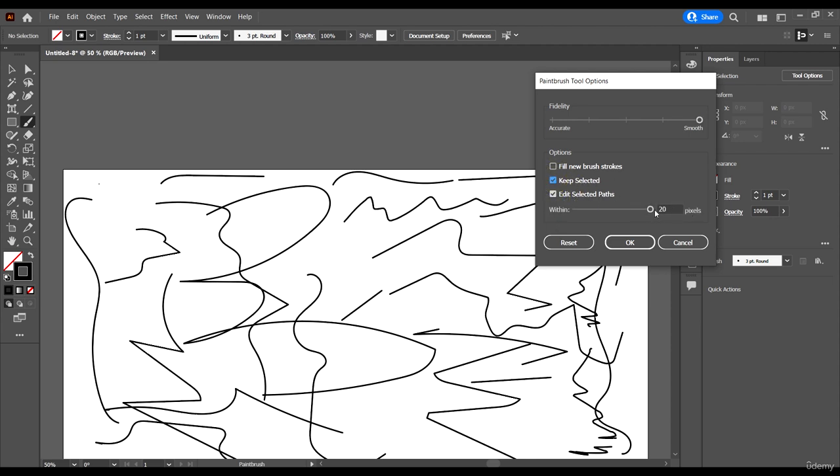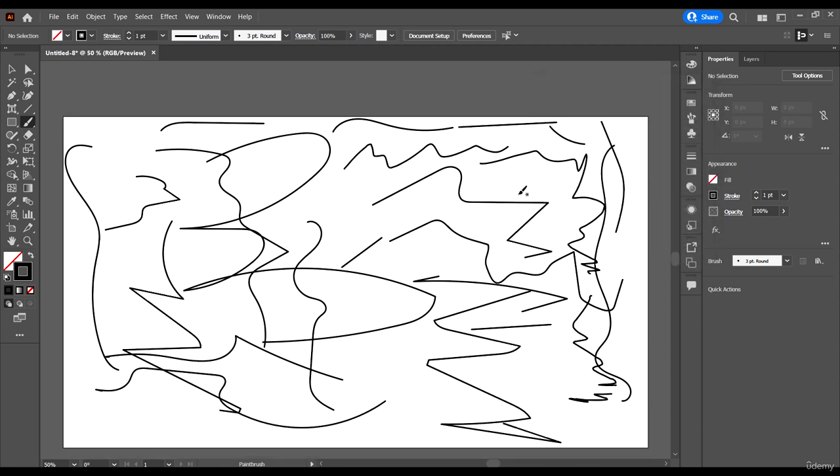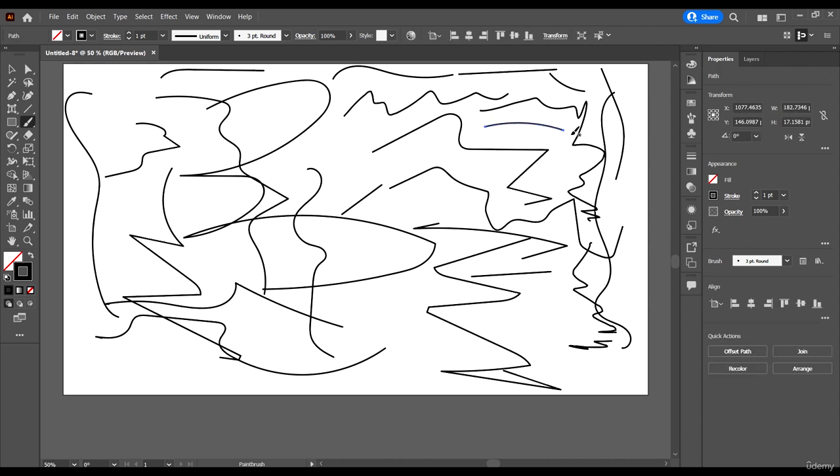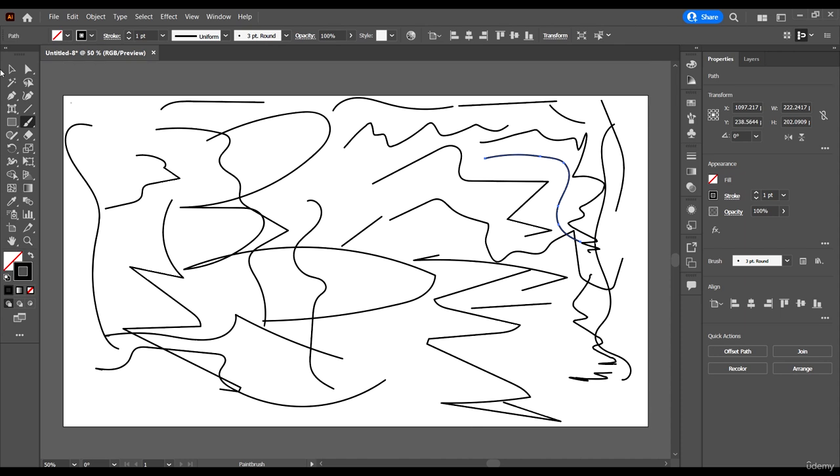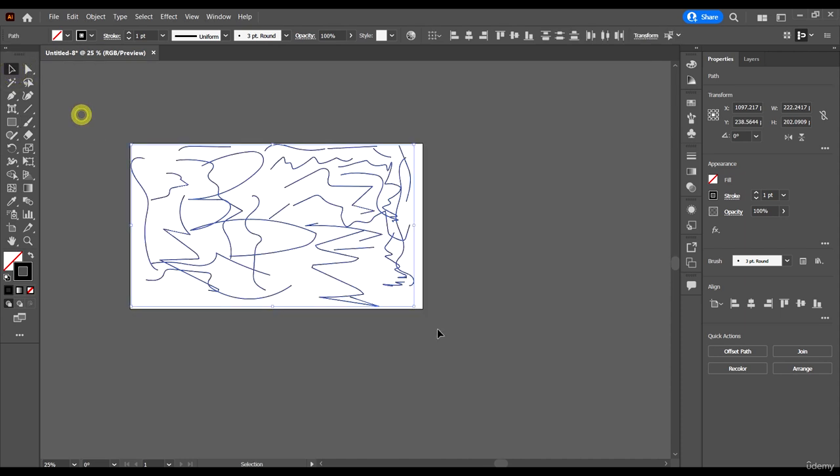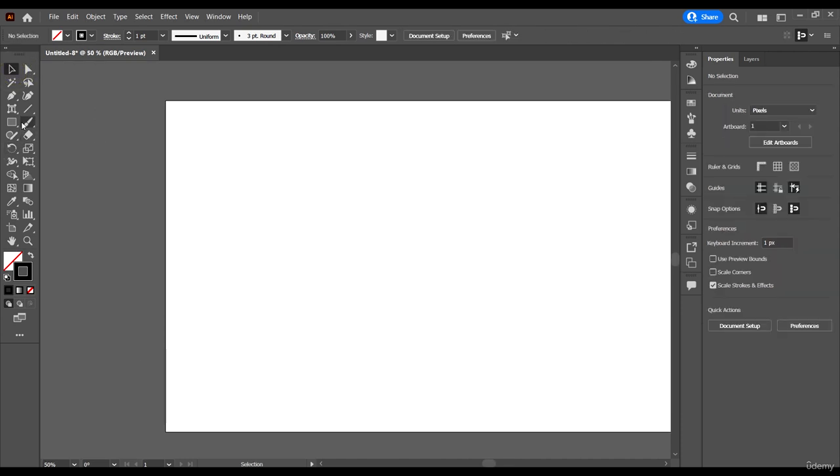So in order to have this option checked, we need to have this option also checked. And this slider here will make Adobe Illustrator continue editing the paths based on a distance, a distance of 20 pixels. In this case, it can be lower. The lower the distance, the easier it will be for Adobe Illustrator to continue editing. So that's just for you to know, and that's it for the brush options.